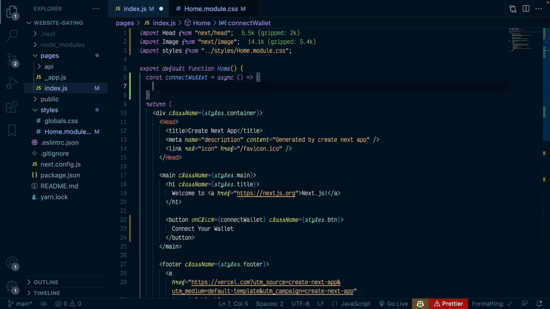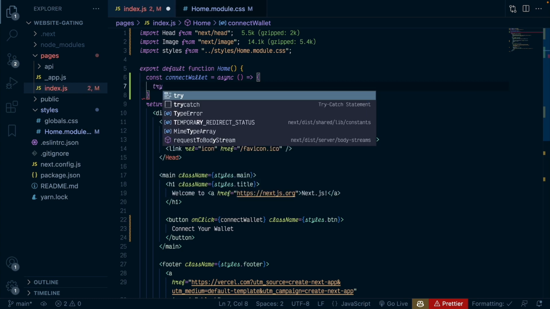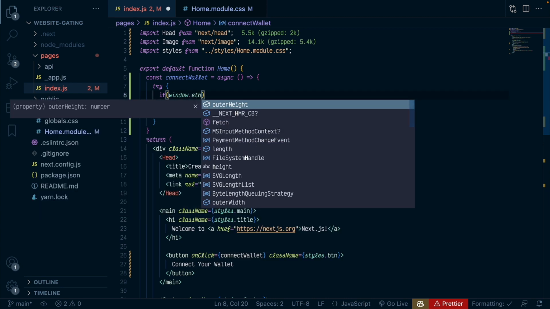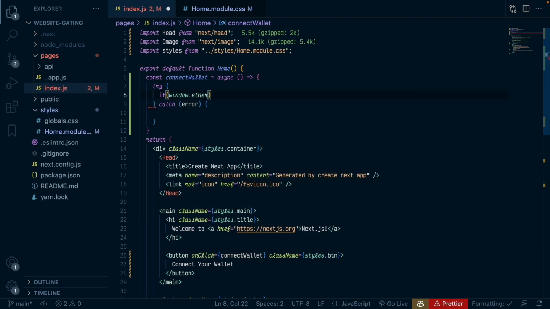And what I want to do here is basically get the user's wallet address and then save it to local storage. So let me wrap that in a try catch just to be sure that we're checking if the Ethereum object exists on the browser window, which it should if you've got the MetaMask extension installed on your browser. So let's check if window.ethereum, if I can spell that right.